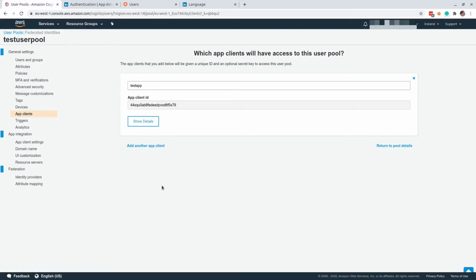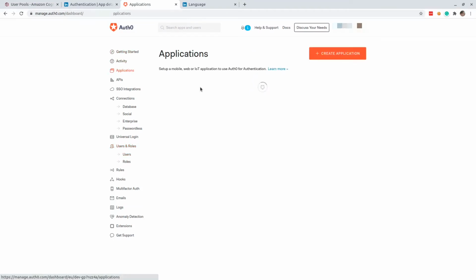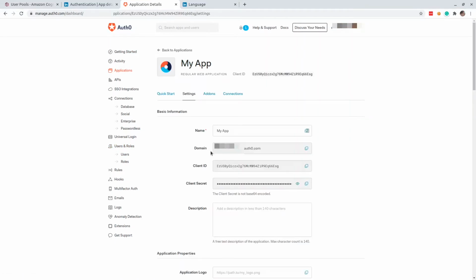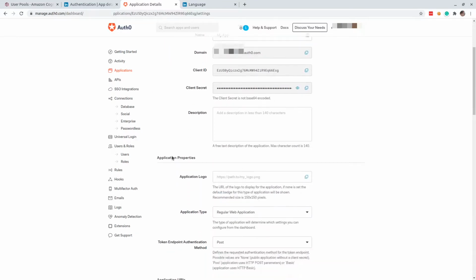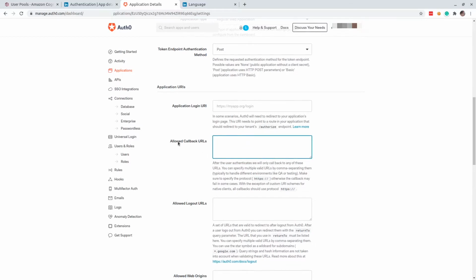Now that we have this, we can finish configuration of our Auth0 application. Let's go back to our application, under Applications, Settings. What we still have to configure here are the two callbacks. So the callback URL and the logout URL.